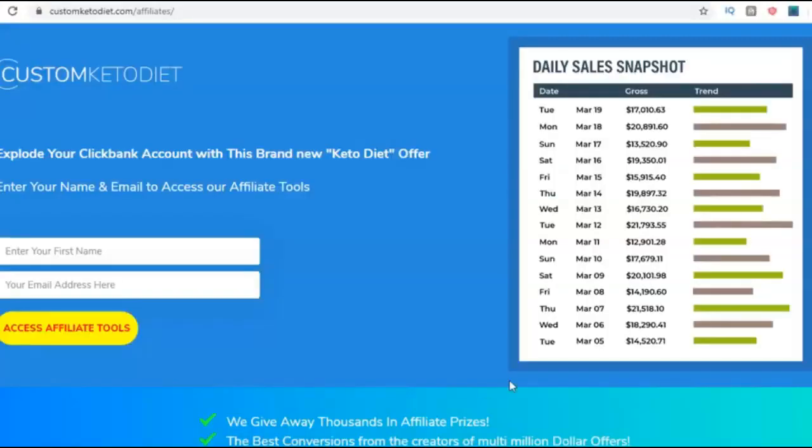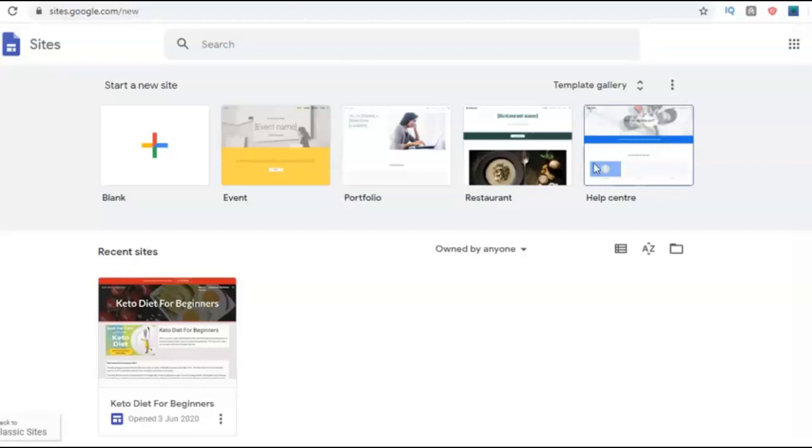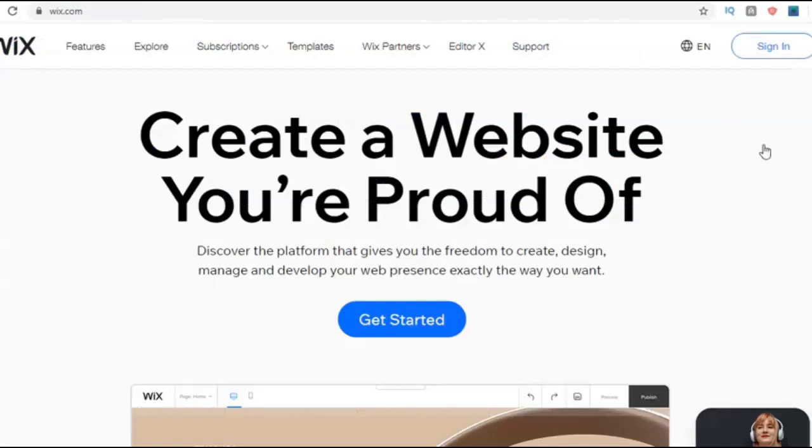So let's dive into this. How do you create money making pages that you could use to promote Clickbank offers? There are so many ways to do this. You could do this using Google Sites. You could just head over to sites.google.com and start creating these money making pages for free. There's another website you could go to, Wix.com. You could create these money making pages using Wix.com.